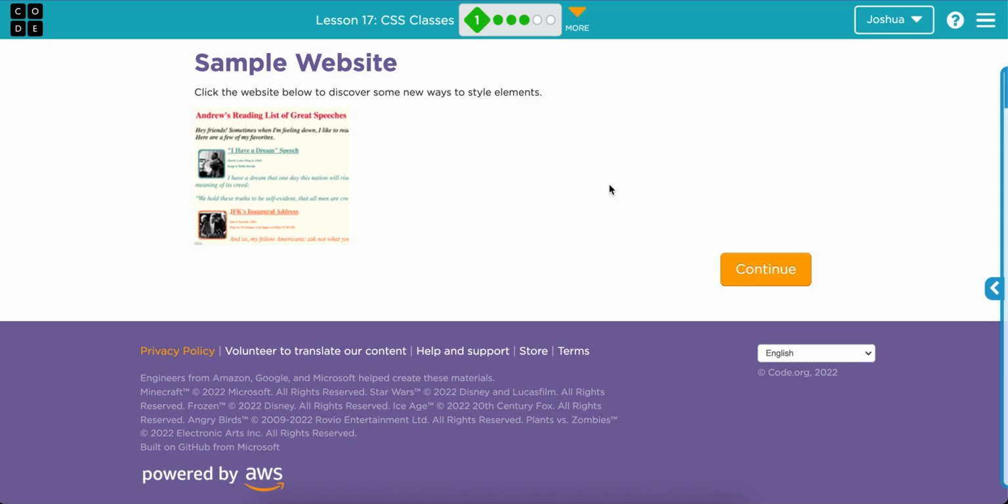This is Mr. J, and I am using code.org to show you lesson 17, levels 1 through 6. I'm going to get started. So, lesson 17 is CSS classes.